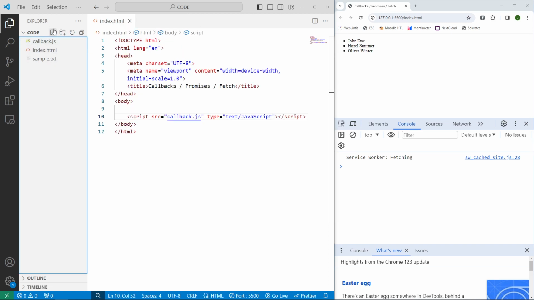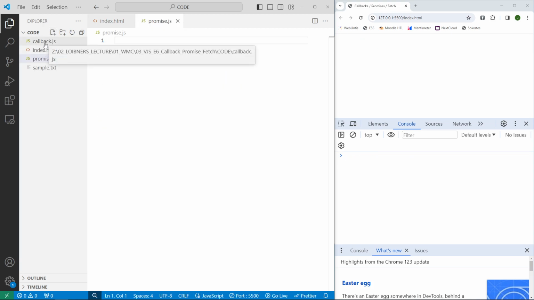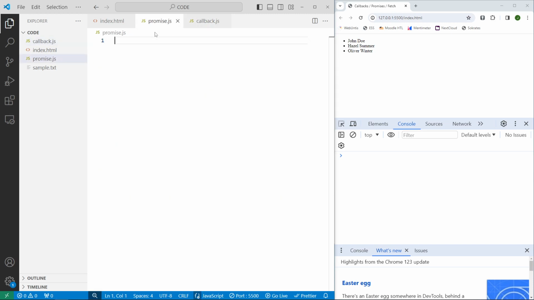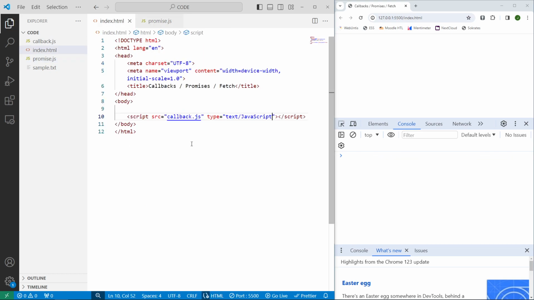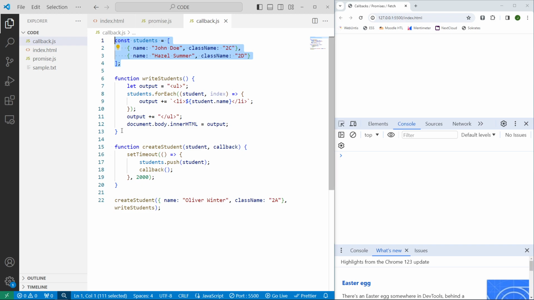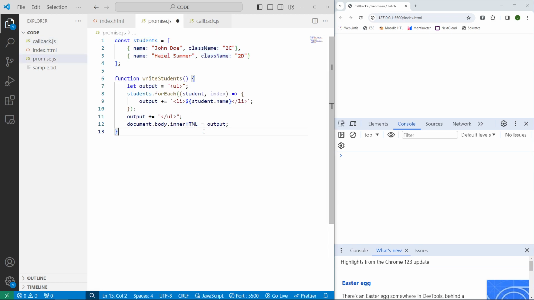So we create a new JavaScript file. We call it promise.js. And first of all, I copy the students from here to there. And we also need to change the script tag here. So we need to include our promise.js file now. Okay, I also want to copy the write students function here. So this is also something we need there.